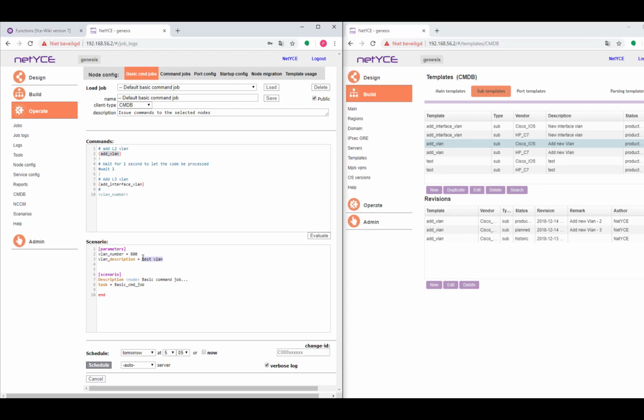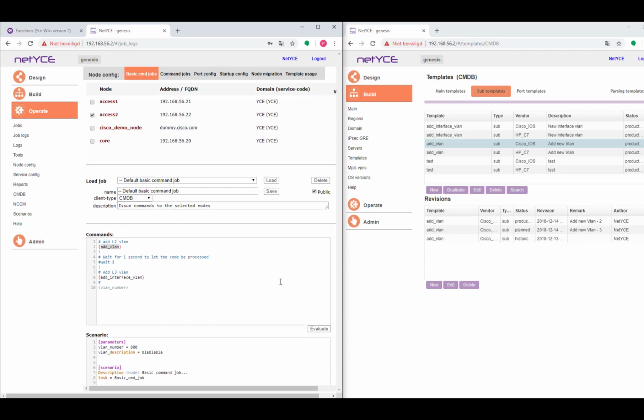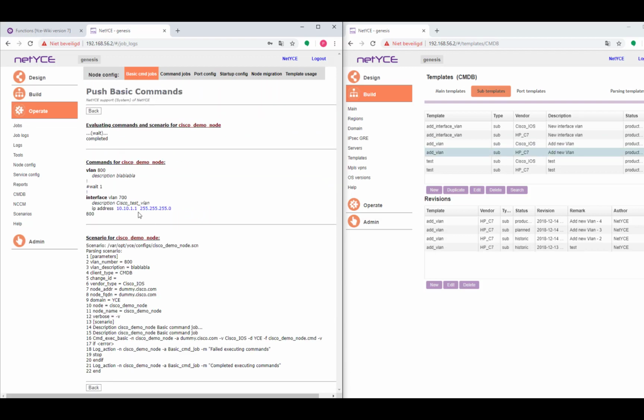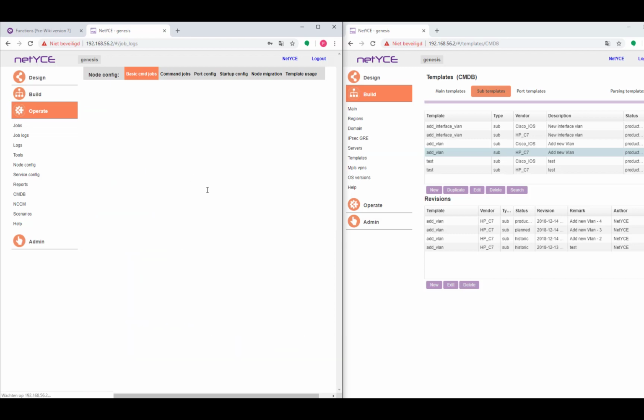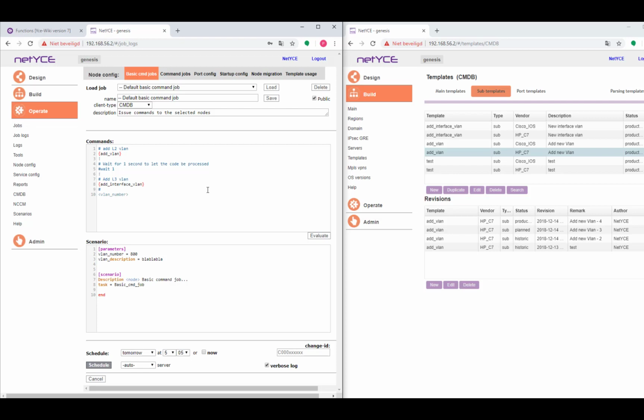To show you that it works, I will type in here blah blah blah, and I click on evaluate. As you see now, it replaces the number of the VLAN and the description or the variables we placed in the code. So this can be very useful because you can create universal templates, and you can tell the engineer just to replace the parameters here at the bottom, and then the NetYCE template will take over these parameters and create a whole dynamic template for you, which you can push toward the live situation.